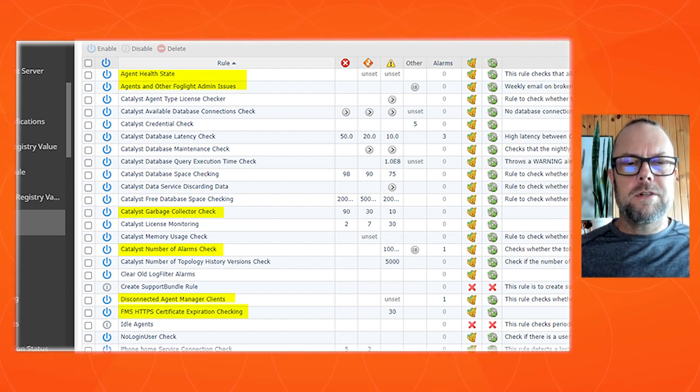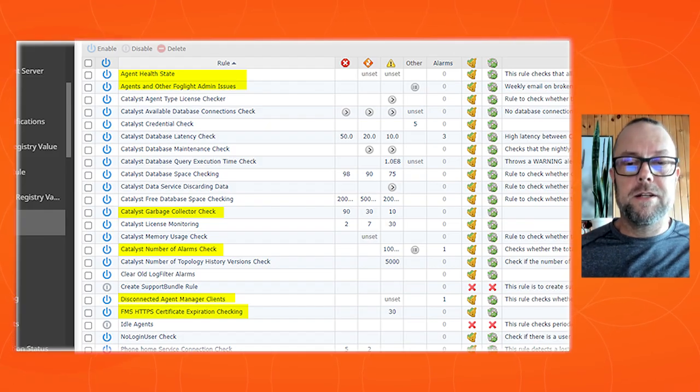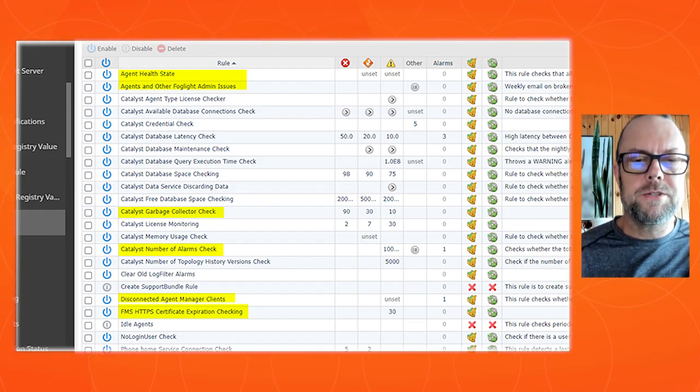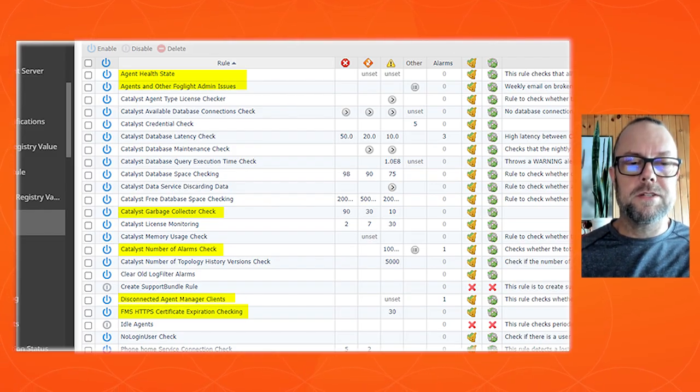There is a garbage collector check, and that can impact the performance of the server. If it's being done too frequently, you want to have this alarm set to notify of that. We do check the number of alarms in that table. So that's that catalyst number of alarms check. How many are in the table lets you know that there's perhaps an excess number there.